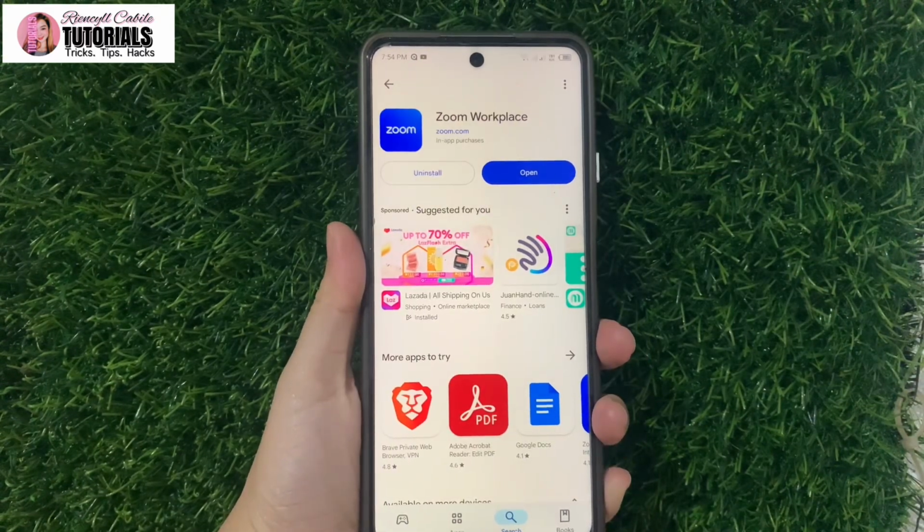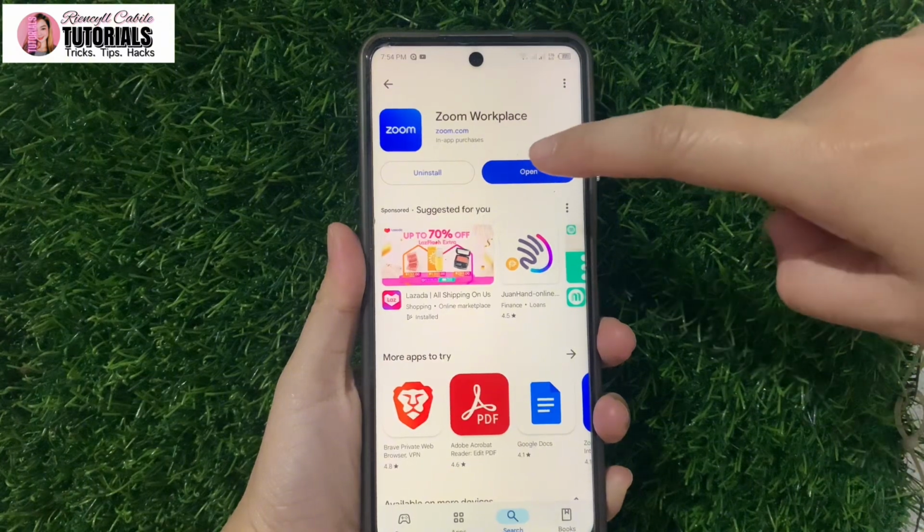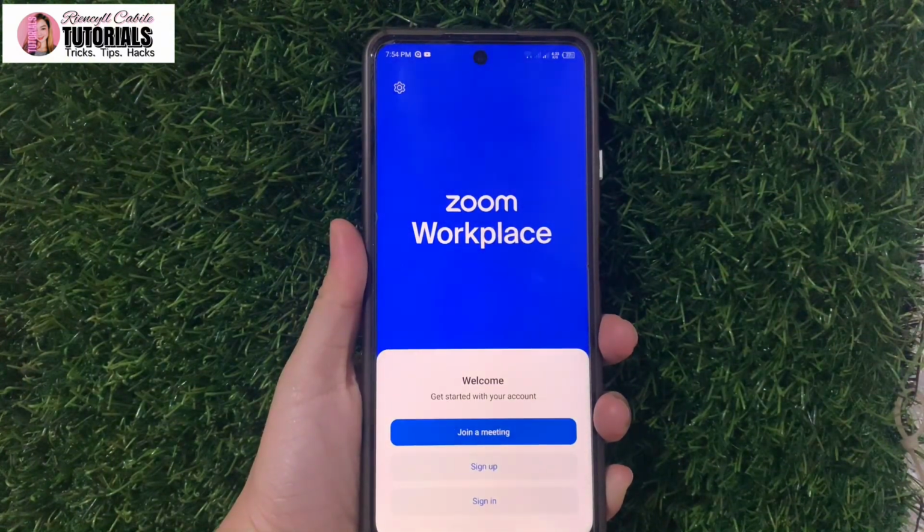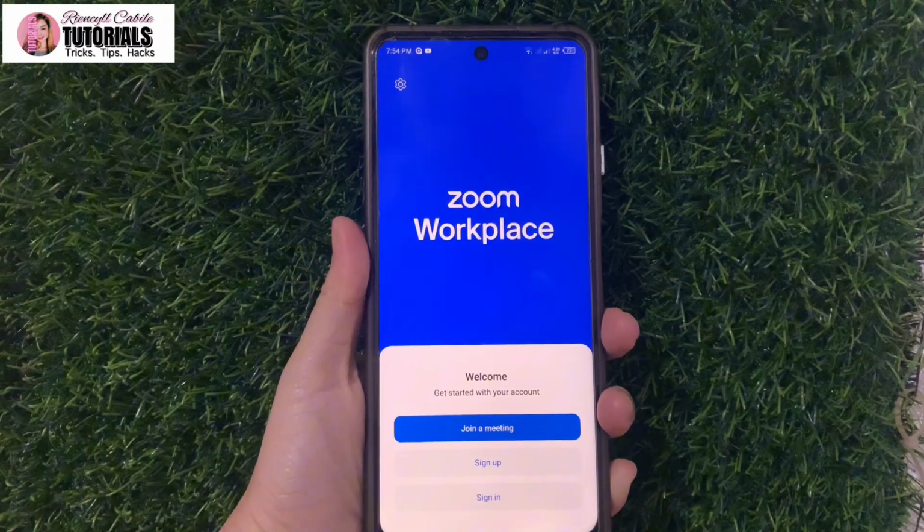And ayan guys, after ma-install, tap na natin yung open para directly mapunta tayo sa mismong application. And mapapansin nyo guys, meron na tayong bagong features sa ating Zoom app. So ayun lang guys, ganun lang kasimple kung paano nga ba mag-update ng Zoom app.